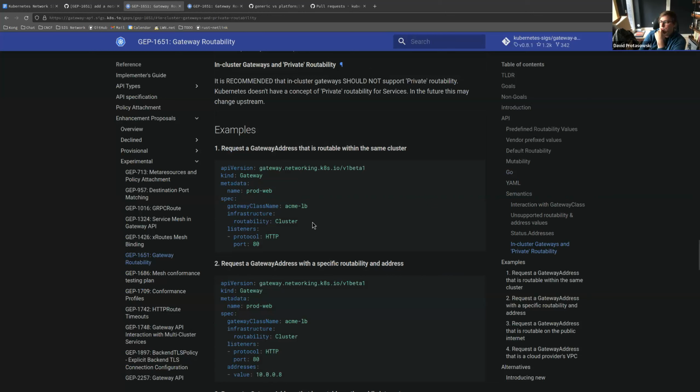Because I understand everyone's point of view, but from an end user perception, how do I get a gateway and know that I can hit it using an external IP that is accessible on the public internet? Which is the default assumption for a Kubernetes service type load balancer, right? At least in some scenarios, depending on the annotations. So yeah, it used to be the assumption.